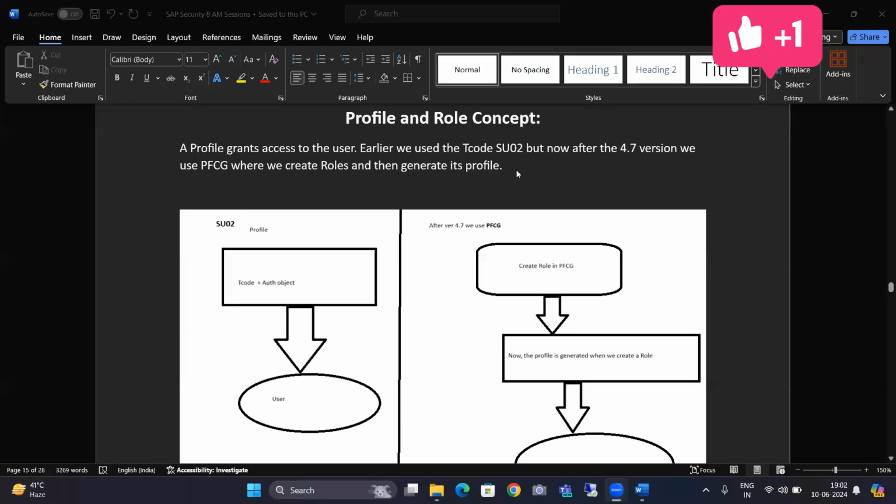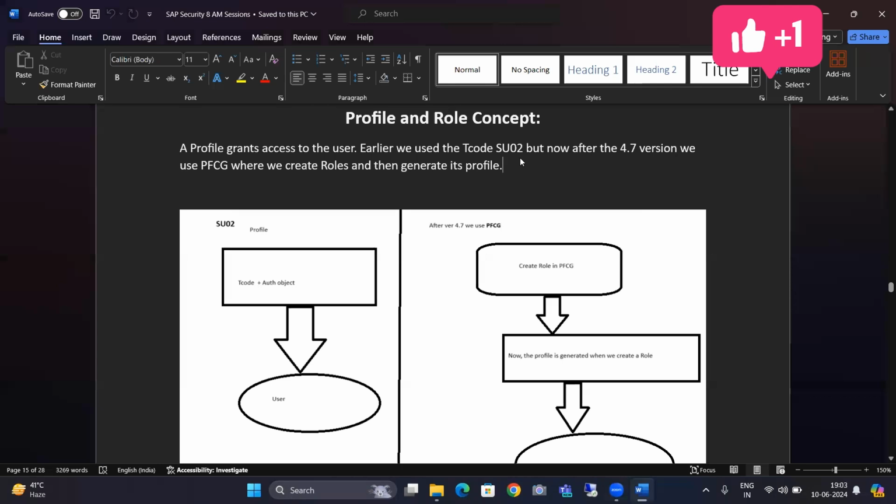To start, profile and role concept, right? Yes. Do you have any questions from previous sessions? Not till now. I have searched for some critical authorization objects. You asked me to check for some of the critical authorization objects, and some of them you have mentioned, like S_TABU_DIS for TABU_DIS.